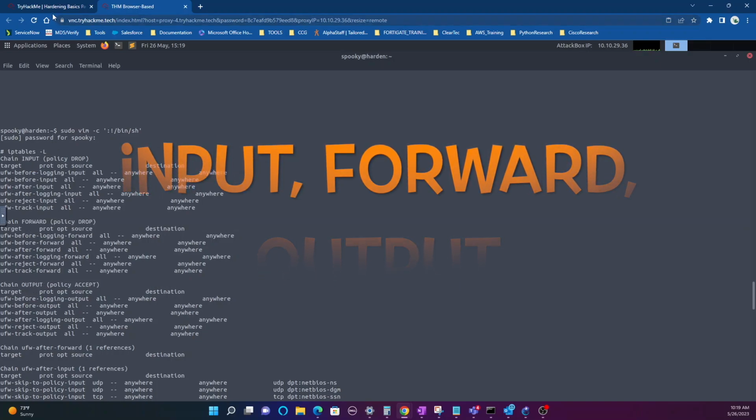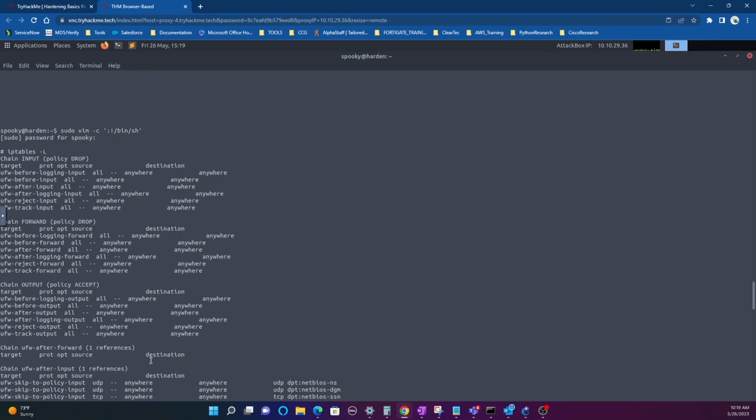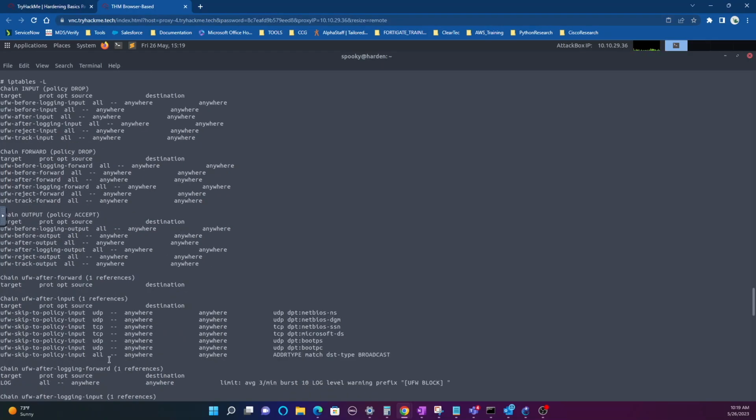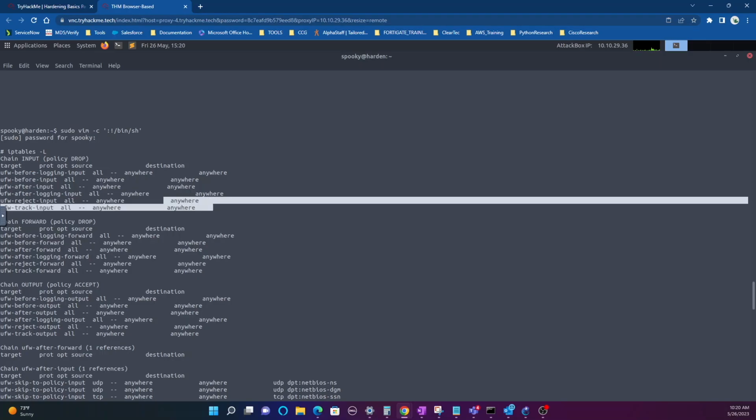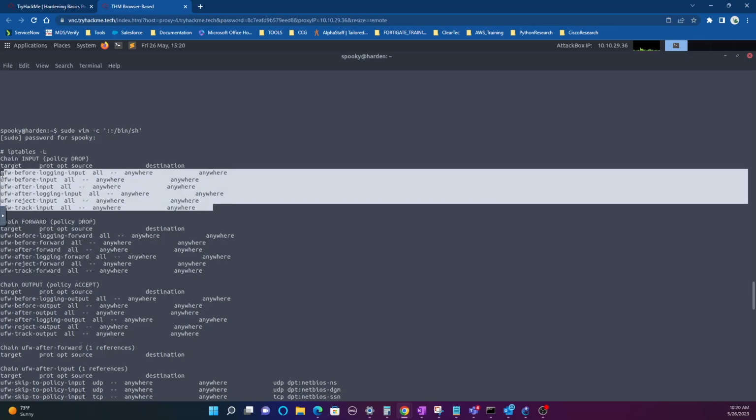These are the only ones that I really learned about in the room. Again, this is some box that's set up for labbing purposes, so I don't know what all these other chains are for. But specifically for this video, we could talk about output, the input, and the forward chain. So input is just like how they're reading, right? Input for packets that are coming into this box. These are all the rules that they're running for this.